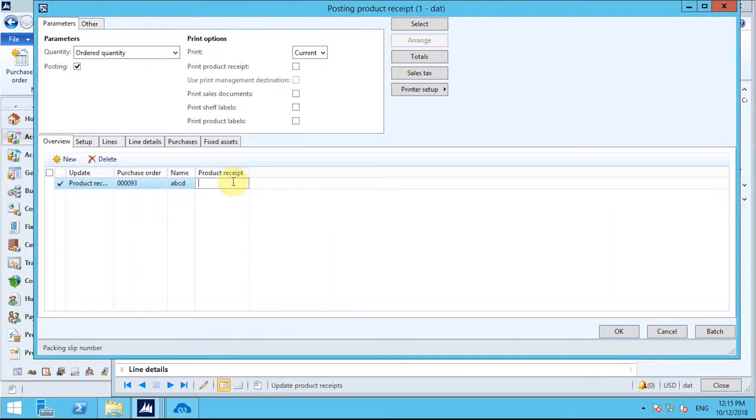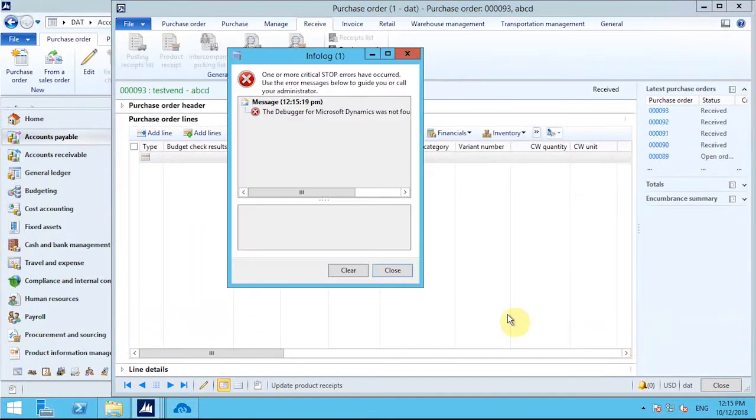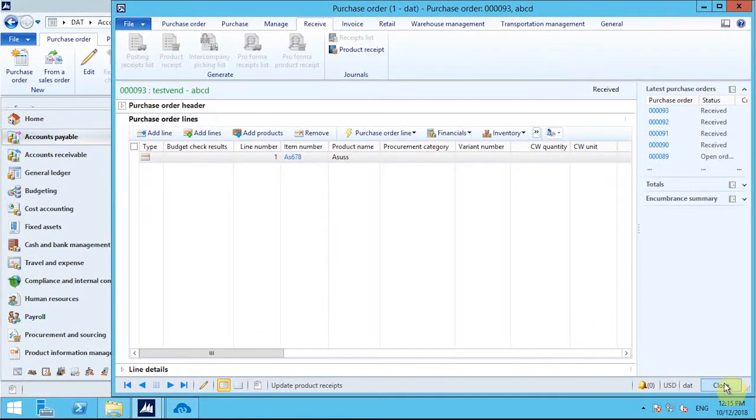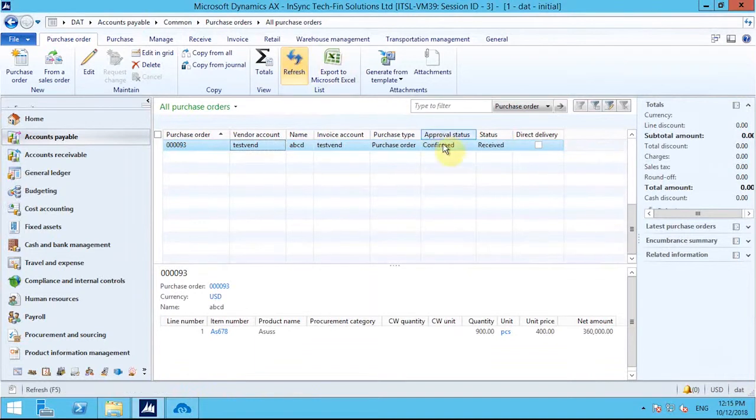Once I'm done, I'll quickly go into the product receipt section, and that's under the receive option, and here you need to provide a unique product receipt number. So let's say I'm going to provide this number over here, and if I quickly save it and refresh this, you can find the approval status is confirmed, and the status is received. When the item is in received status, that means the transactions are based on the cost of the items that are recorded in the purchase order line and that are generated in the product receipt section.